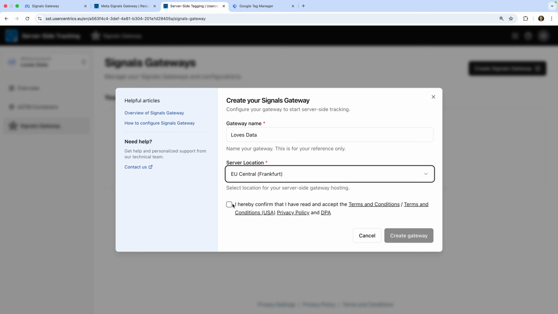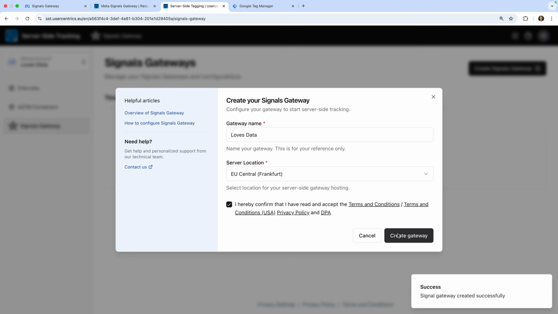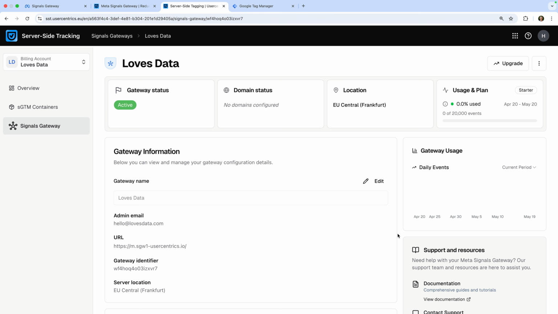Then we need to agree to the terms and conditions, privacy policy, and data processing agreement. Now let's click Create Gateway. We've now created our Signals Gateway. If it's the first gateway you've set up, you will receive an email to activate your account. If this applies to you, take a moment to check your email, including your junk folder, to activate your account.